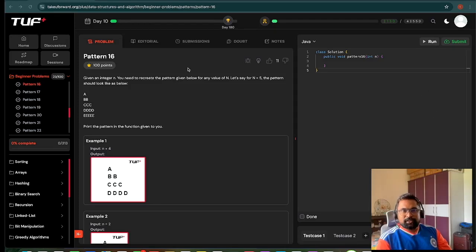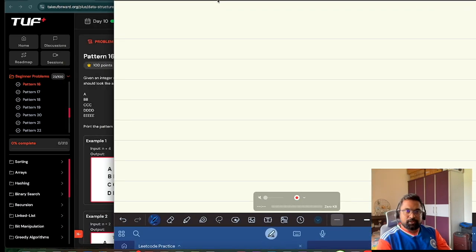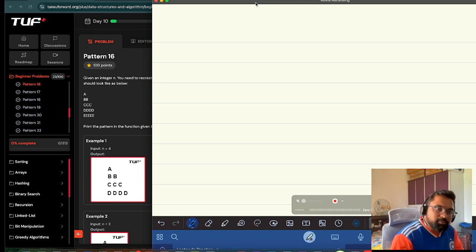Hello everyone, let's try to solve pattern 16 from TUF plus today. So here you can see we are given n equal to 5 and we want to draw something like this. Example and try to understand the problem.